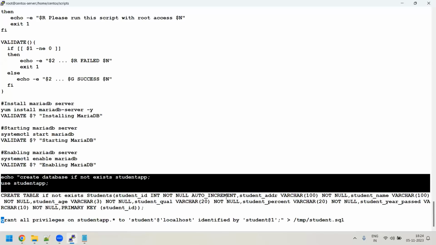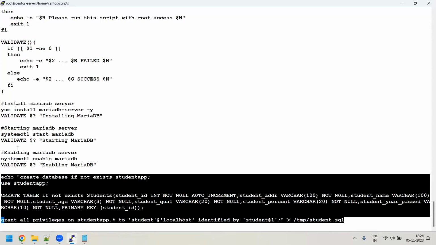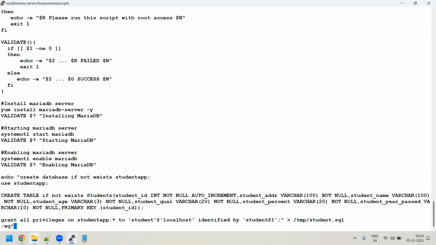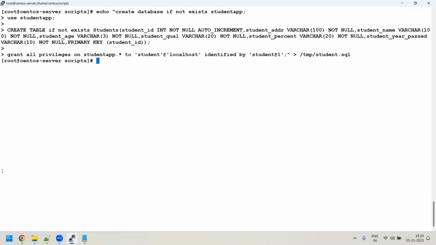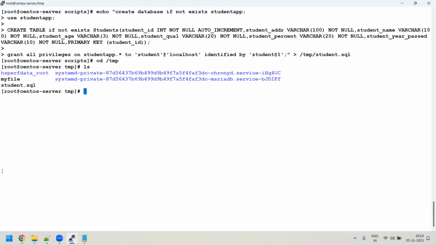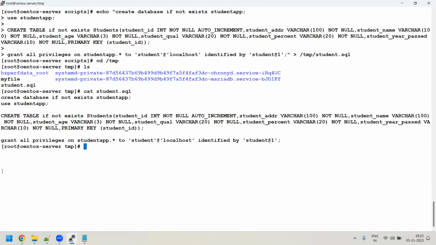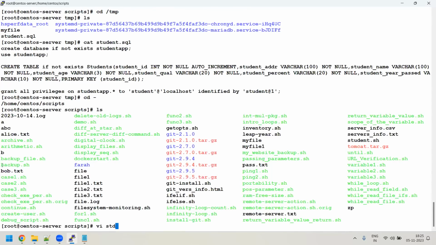You can do one thing. You can just take it like this, copy like this, and just run it in a command line. That's all, simple. Enter. See, it has created a file. See under the temp. Can you see there's a file by name student.sql? Okay, did you understand? Yes, good. Now you have to go back to the student.sql.